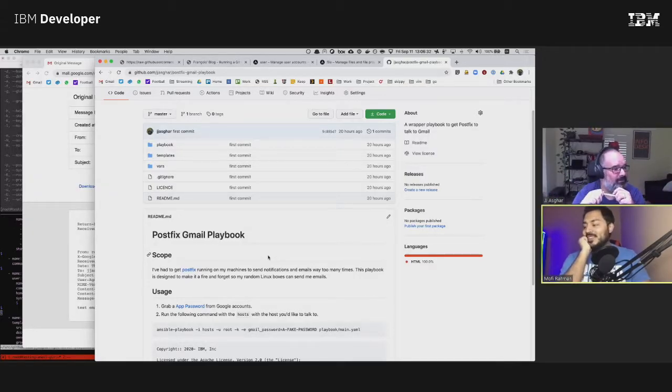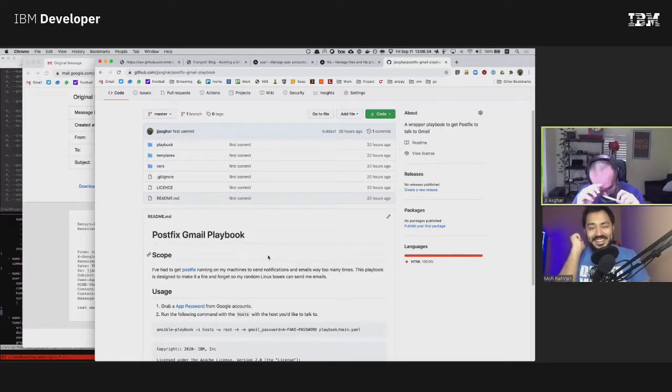So okay, quick backup. What is Postfix? Oh my God, you're so young. You're so young.